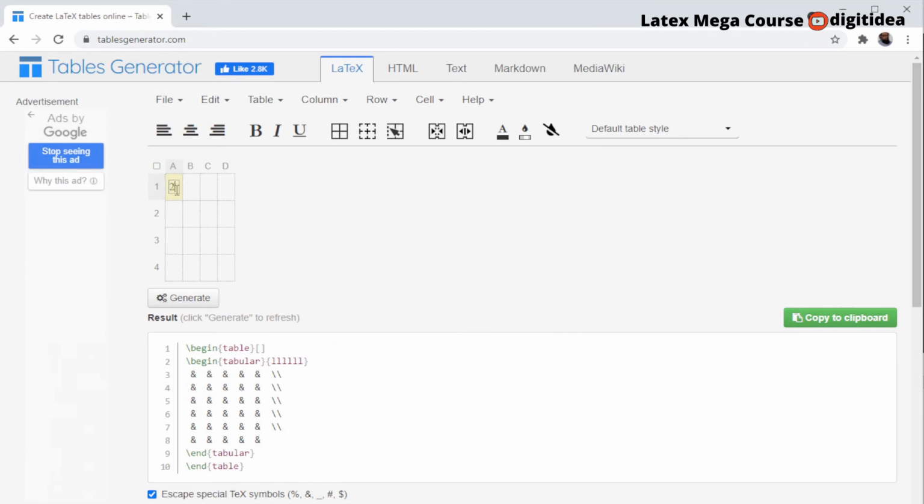Let's say I type 23 in this cell, 25 in this cell, 65 in this cell, and whatever I want. Once you have typed your table, now you have to format this. So let's say I want lines around all the cells. So I select all the cells. To select all cells, you put your cursor in the first cell, click and drag. Now I am dragging. Now I selected all the cells. Now I click on this icon, add all borders, and all borders will be added.